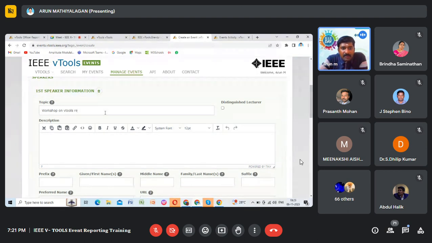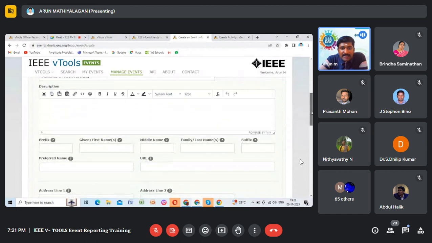Come down. Description, you type something. And these are not mandatory fields, but anyhow, if you give these details, it is very helpful even if you are leaving the college, and some other member takes over as the next term, they can refer to this and submit it. Because for any award application, we require minimum 3 years of data. So keeping the data always will help others to take over.